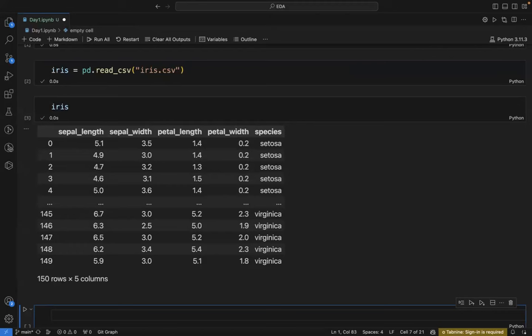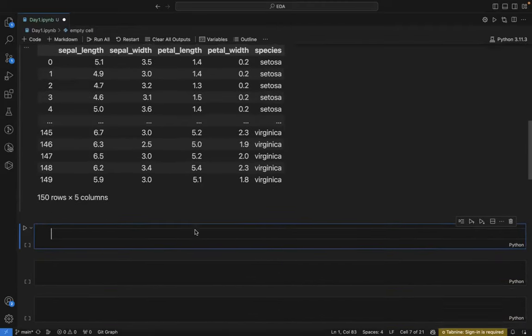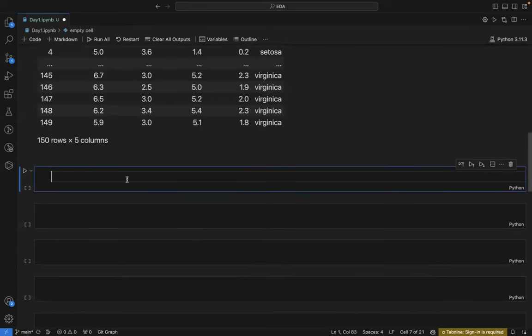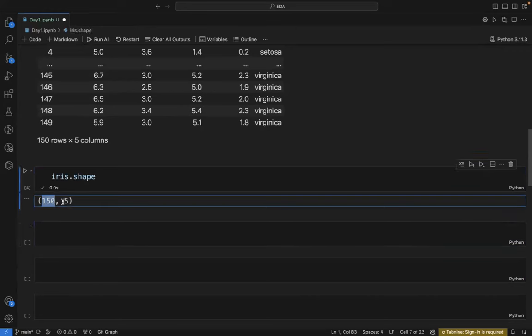Now let's talk about how many data points and features this dataset has. We already know this, but let's check it. If you simply write iris.shape, let's see what you get. I am getting 150 comma 5. What it means is that this dataset has 150 rows and 5 columns.